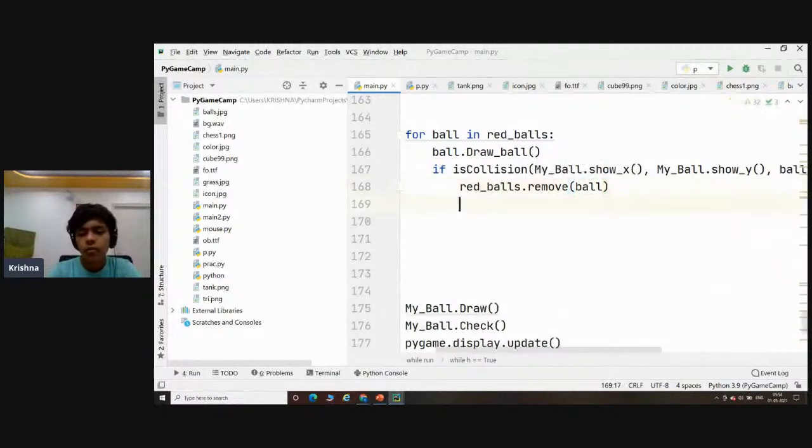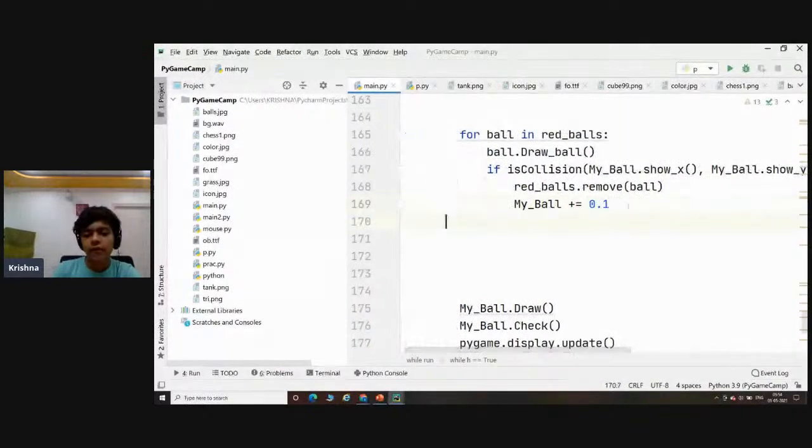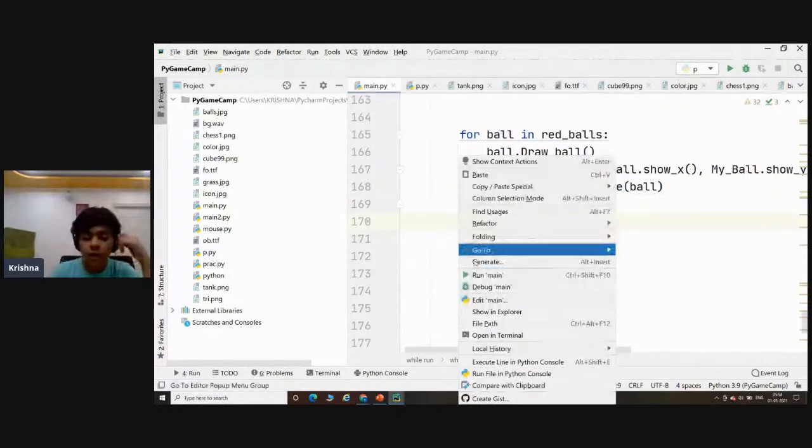So ball dot remove ball, and then what we have to do is increase my ball radius by 0.1. You can choose any value, but I'm doing 0.1. So if there's a collision, then this ball is out of the screen and there is a change in the radius of the user's ball.